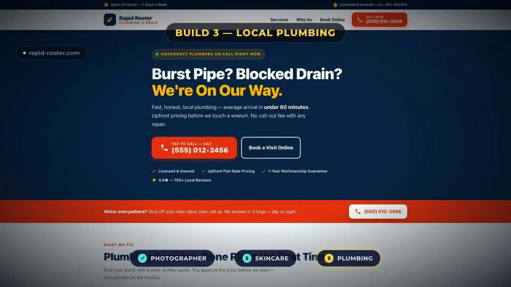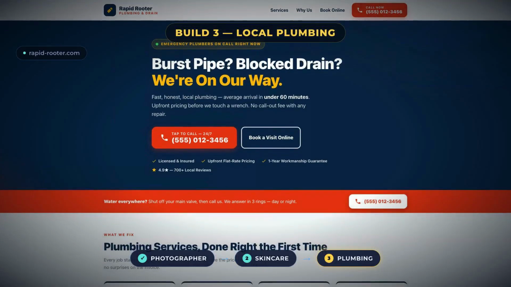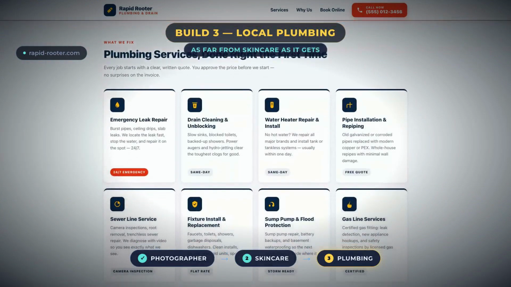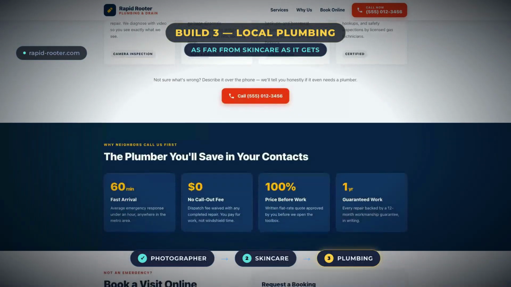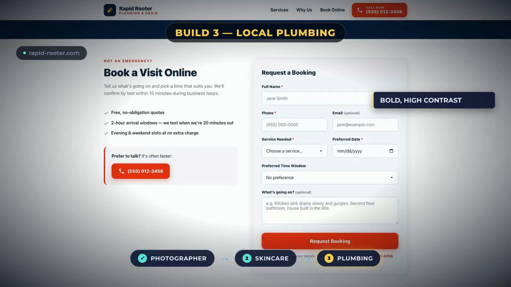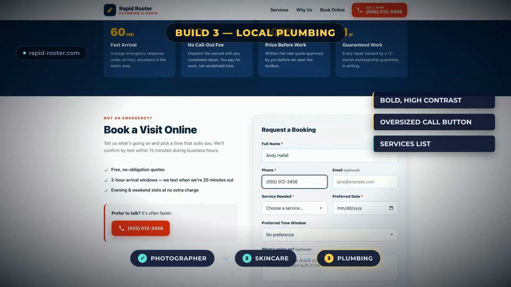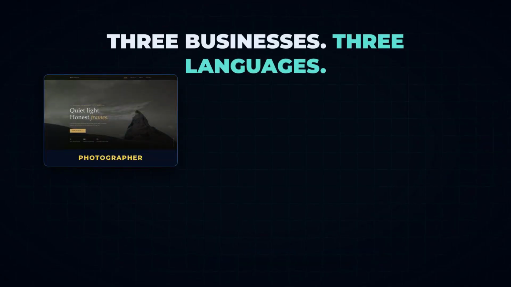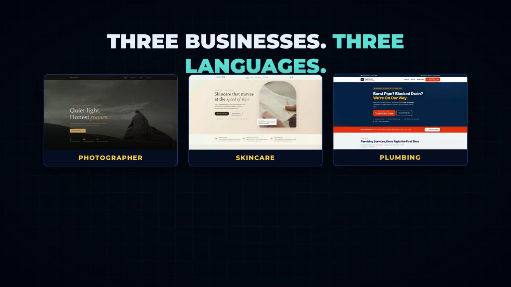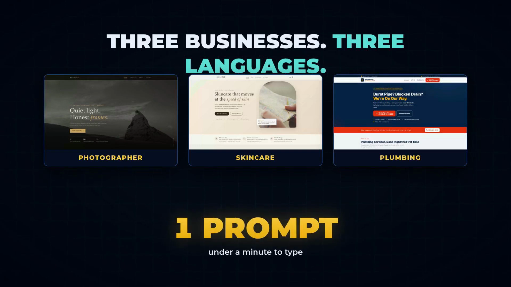Third build, a local plumbing business about as far from a skincare brand as you can get. Completely different visual language again: bold, high contrast, oversized call buttons, because plumbing customers are calling from their phone in an emergency. A clear services list, a booking section front and center. 3 totally different businesses, 3 totally different design languages, and every single one of them came out of 1 prompt that took me under a minute to type.